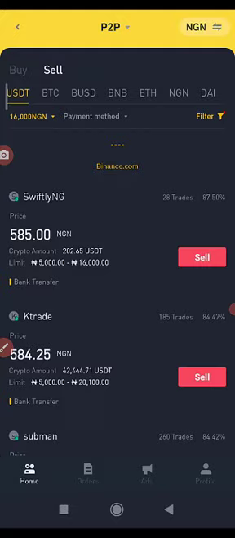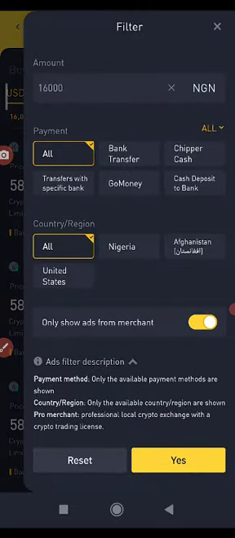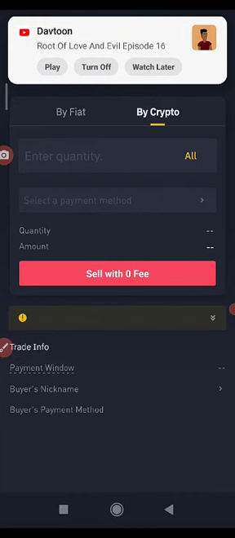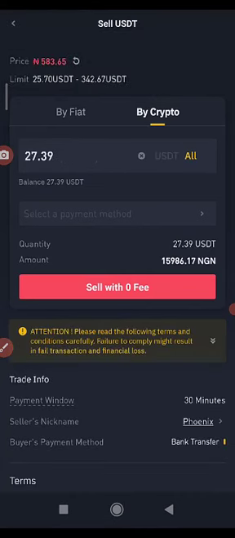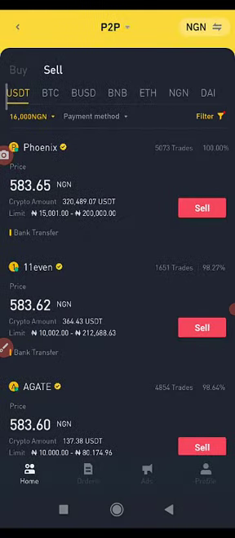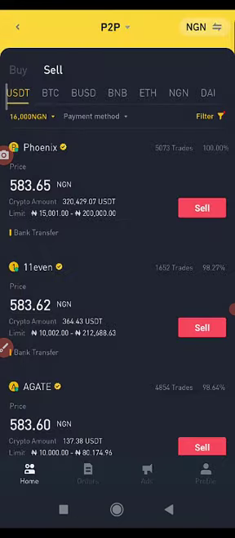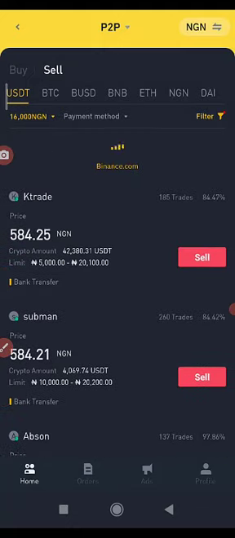Okay, I can also filter to show only merchants. You can see the amount merchants are buying. So let's say I want to sell to this guy. Just click on all. See the amount is going to give me naira, about 15,986, which is almost the same amount which I withdrew. If you don't want to use merchants, you can turn it off and search again.